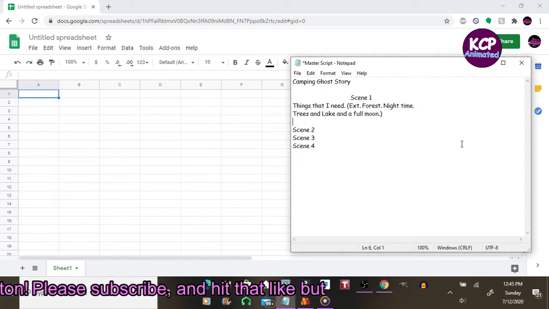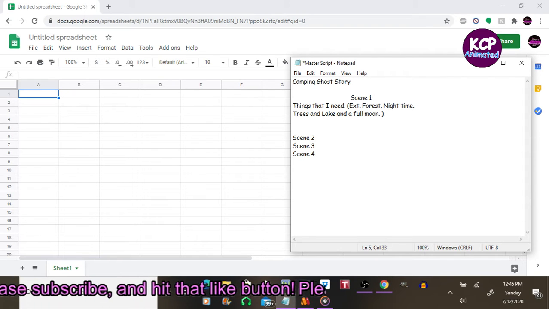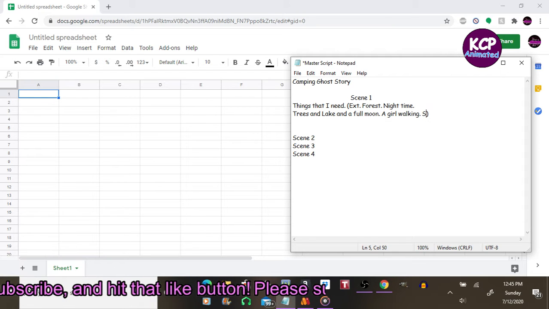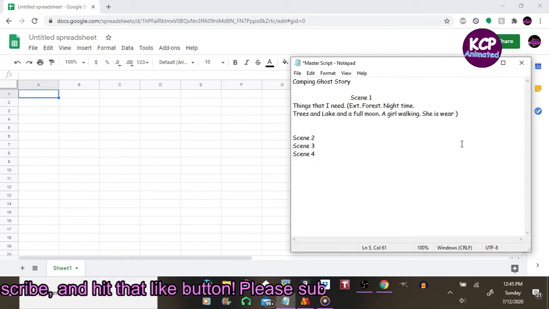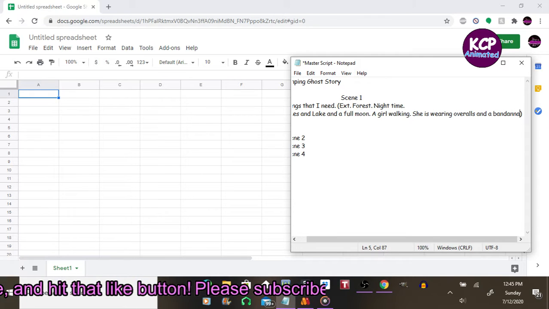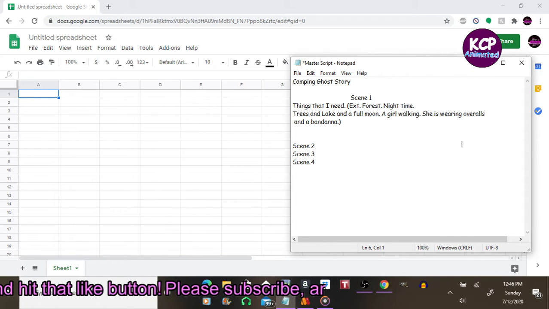So, let's see, in the scene, we'll have a girl walking, and then, what does she wear? She is wearing overalls. So that's what I need for scene one.